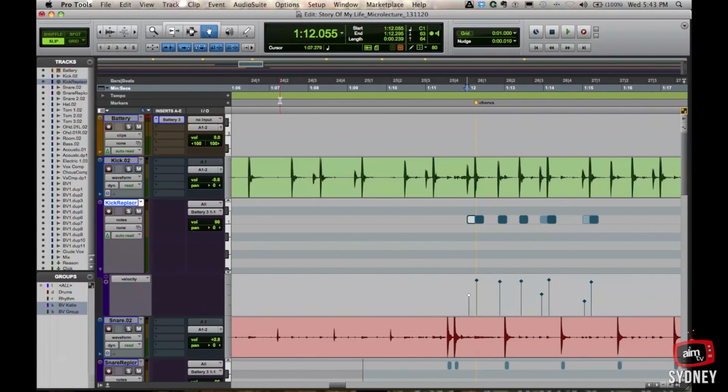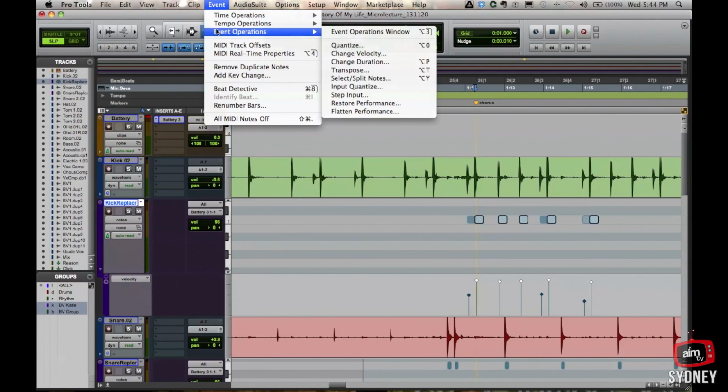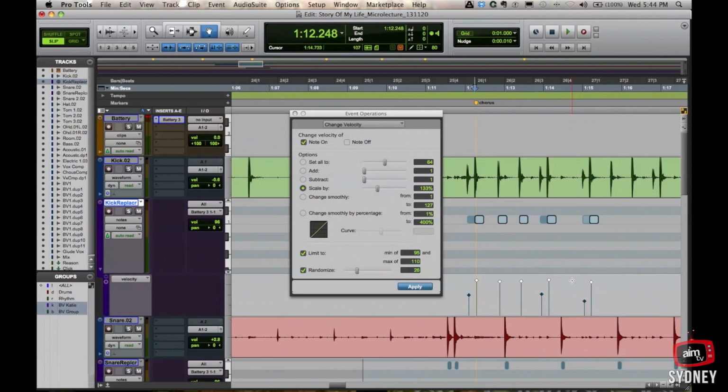Another good technique for this as well is to have slight variation. So I'm going to select all those, and they're the high ones. And I'm going to go up to event operations, change velocity. This is going to change the velocity of the different notes. What I generally choose is randomize, by maximum 26, but I'm going to make sure that it's in a range of between 95 and 110 and just apply it. And that just gives us a little bit of variation.